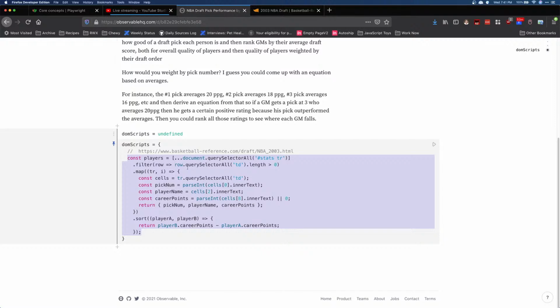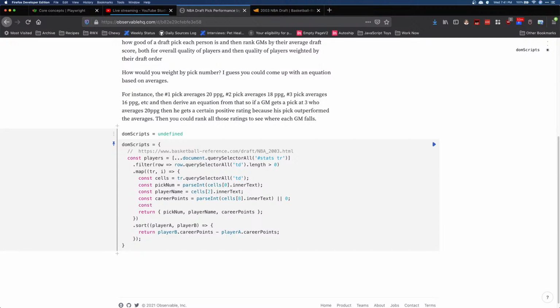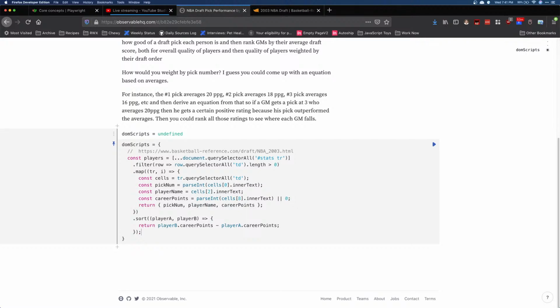So let's get the difference for these. So we also want to say const relative. What do we want? It's going to be like the relative, like how good the pick was. So it's like the pick difference, or first let's add a field here. So instead of sort, we're going to use map one more time.